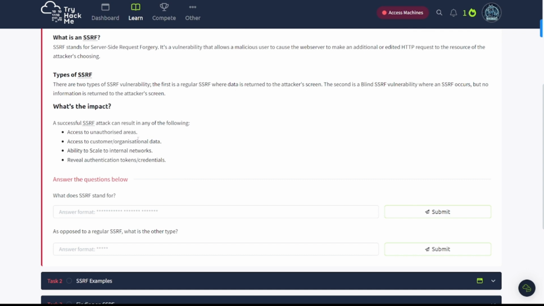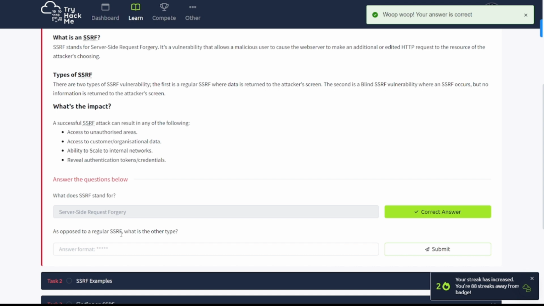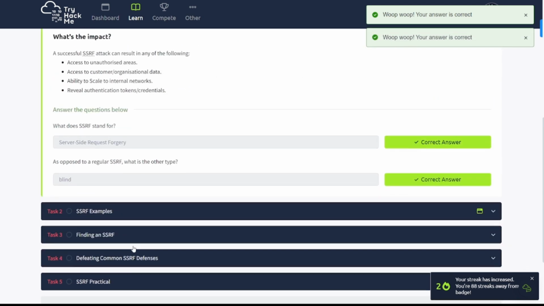What's the impact? A successful SSRF attack can result in any of the following: access to unauthorized areas, access to customer/organizational data, ability to scale to internal networks, and revealing authentication tokens/credentials. And as we already saw up above, it stands for server-side request forgery. So copy and paste this down here. And as opposed to regular SSRF, what other type is there? As we saw above, that's going to be blind.